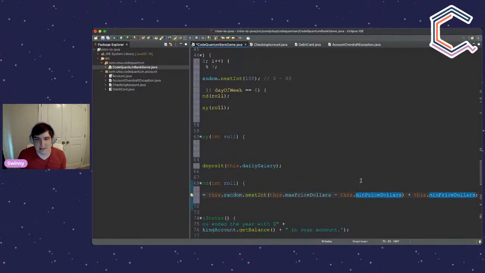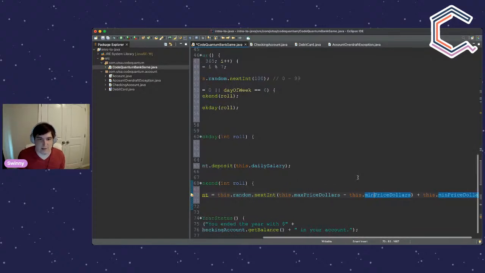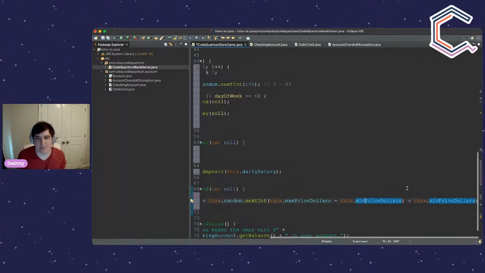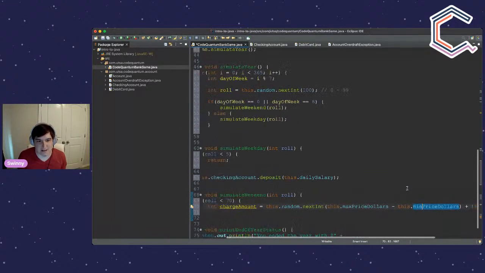So let's say something costs between $5 and $10, right? And you want to generate a random number between 5 and 10. The maximum that you're going to generate is between 0 and 4 to start with, and then you'll raise it by the number 5, and that'll bring you up somewhere between $5 and $10.